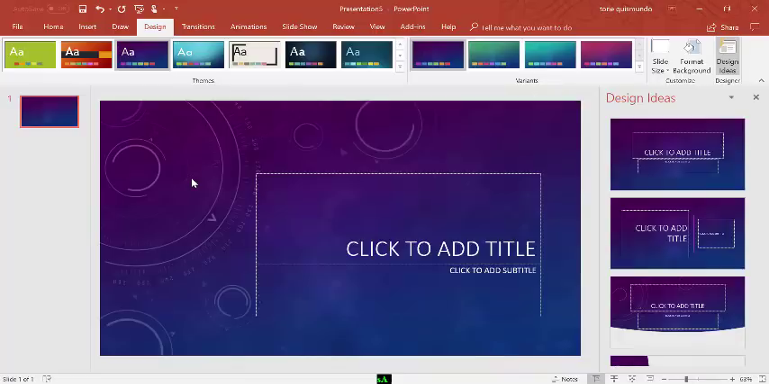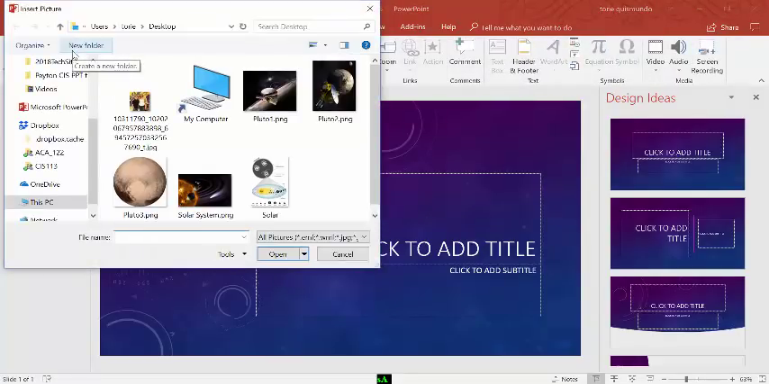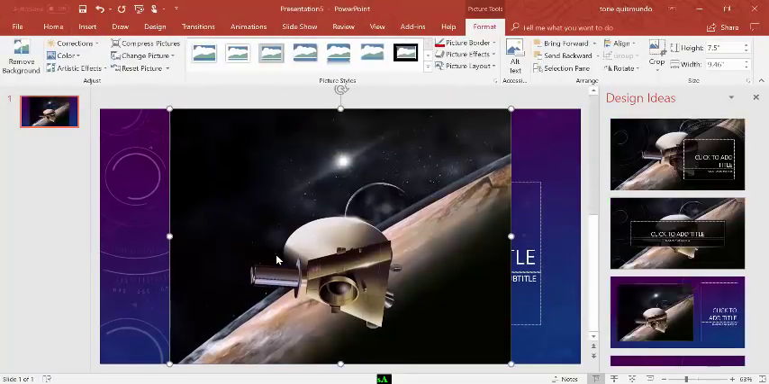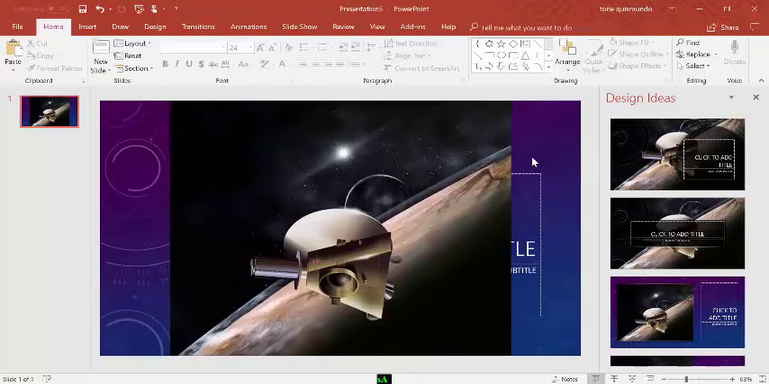On slide 1, insert the photo Pluto 1 as shown in the figure. Insert Picture. Find the location where you have saved your pictures, find Pluto 1 and insert it. Apply the metal oval picture style. With my picture selected, I've got the Format tab. Here are my picture styles.